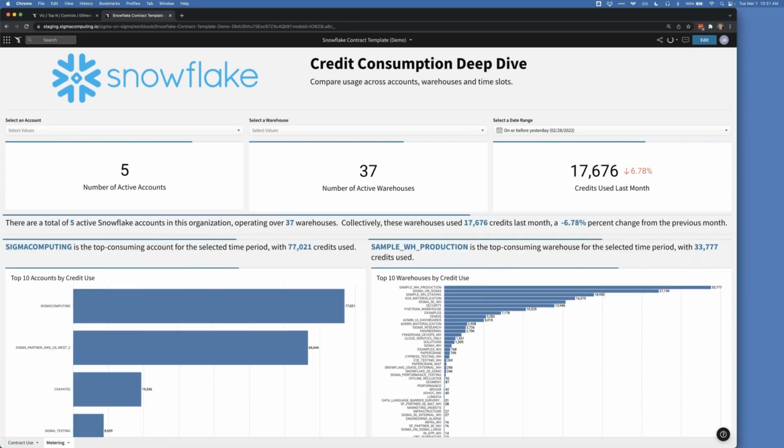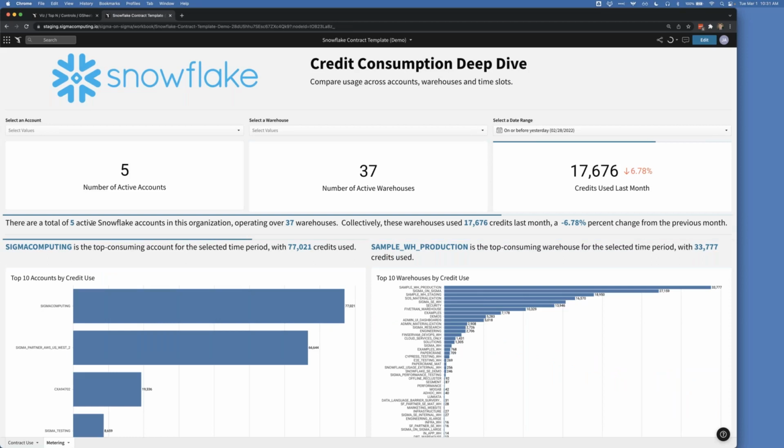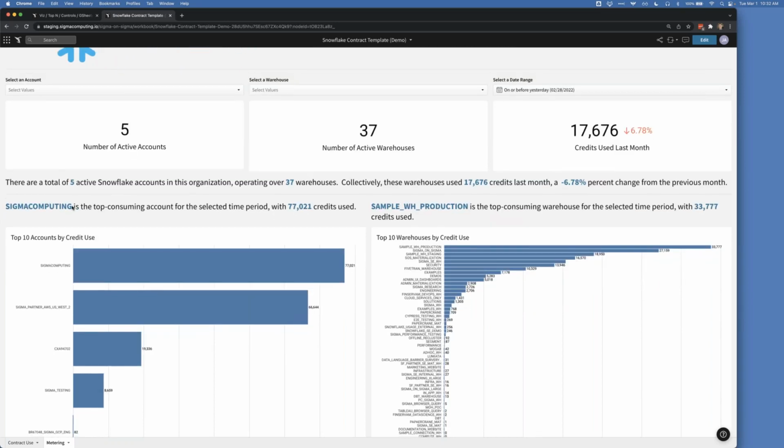Here's another example. There are a total of 5 active Snowflake accounts. Again, this 5 is being dynamically computed, operating over 37 warehouses. Collectively, these warehouses used 17,000 credits last month, and there's a change from the previous month. And then here we use it again: Sigma Computing, which is one of the names of the orgs, is the top consuming account with 77,000 credits used. And then this is the warehouse using the most.